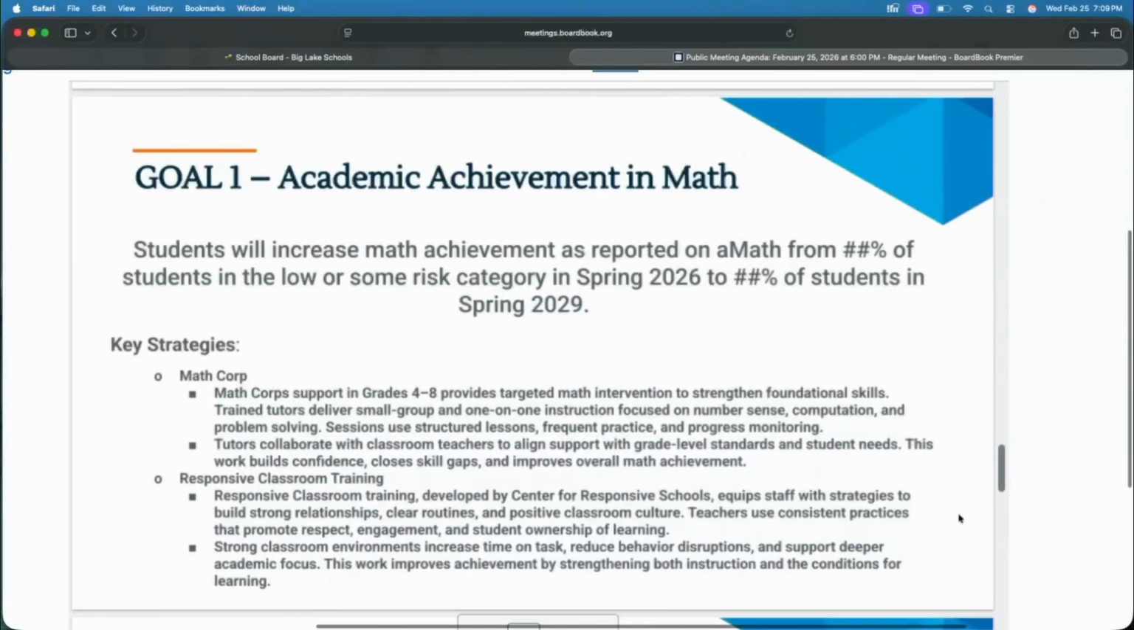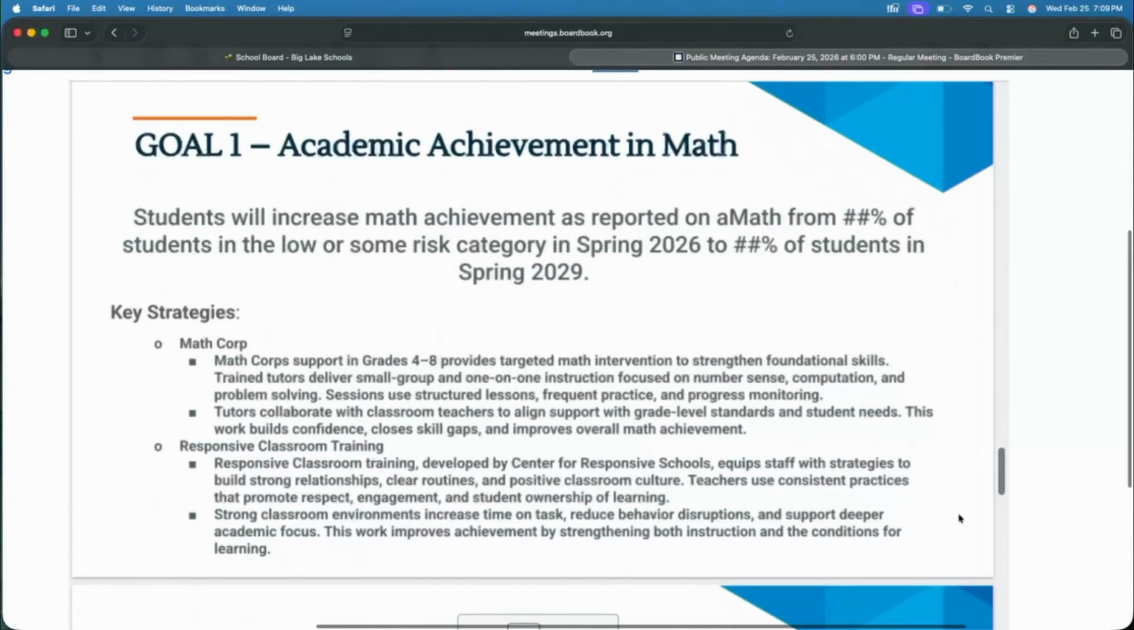Another one of our strategies for this same goal would be Math Core, and this is something that we had done in the past, but something that due to budget and enrollments, we would not be able to afford this year, and so this would be able to provide Math Core in both Independence Elementary and middle school, and allow for that math coach to be able to oversee that program.